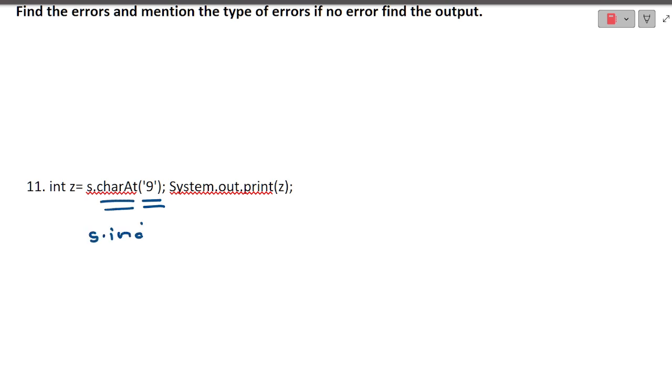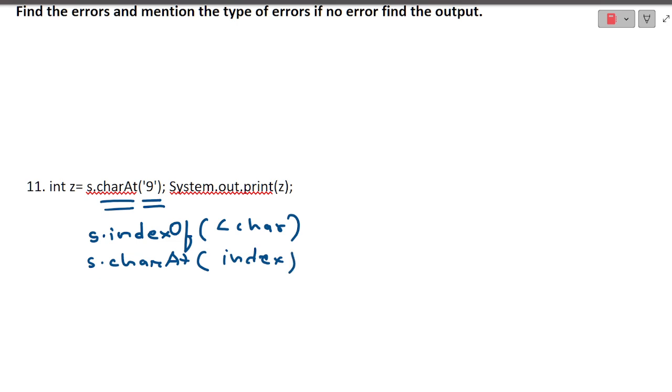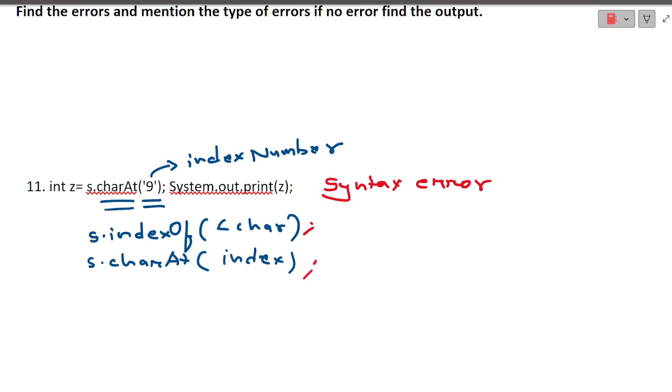Either s dot index of a character is mentioned, or s dot caret of an index is mentioned. Index, yes or no? But here I have done s dot caret of 9. Here it should be an index value, yes or no? Index number. But in this question a character is mentioned. Absolutely it is wrong. So it is a syntax error, yes or no? There is a problem in the syntax. How to rectify this? You will be changing this character which is mentioned inside to an index, nothing else.